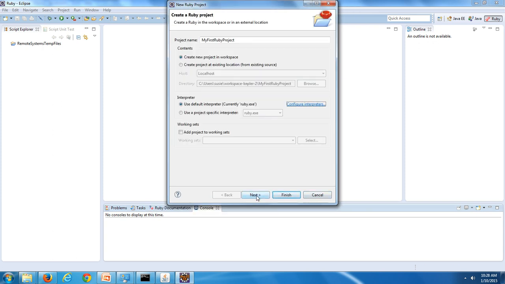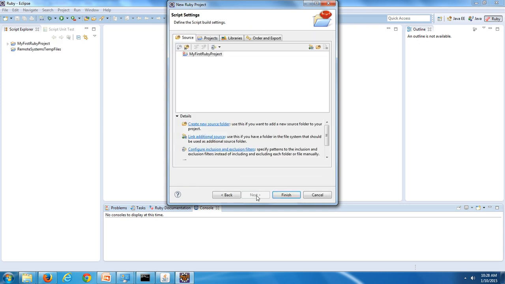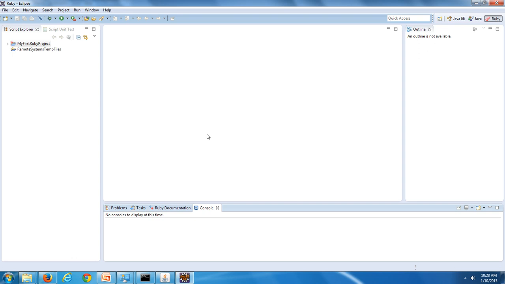Then we're back in the Ruby New Project window. You can push on Next, and then you can push on Finish. Underneath of Script Explorer, you now have your first Ruby project. But what we want to do next is add a Ruby script to that project.